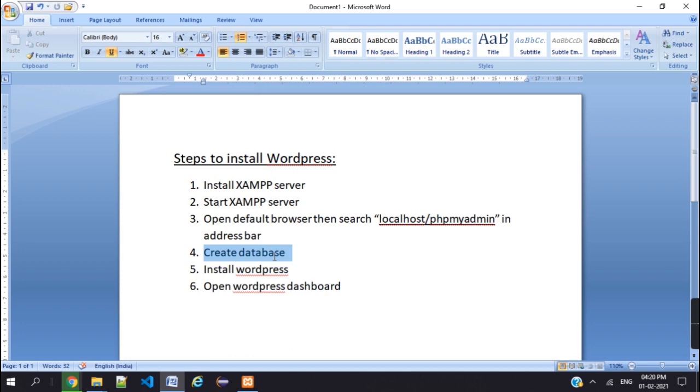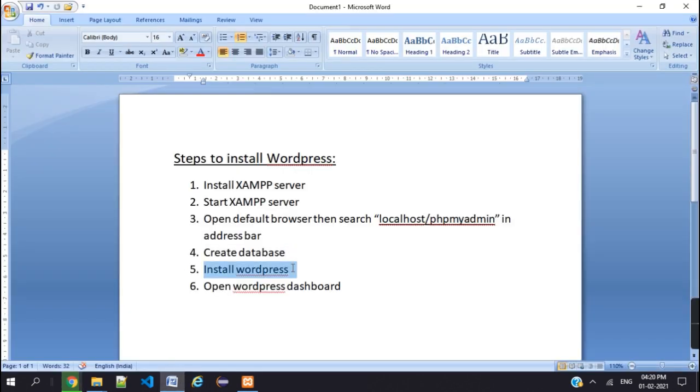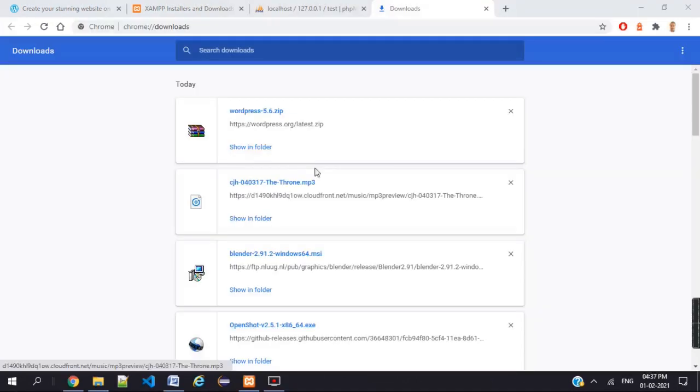This is the fourth step, that is create a database. We have also created a database named test. We have created this database in phpMyAdmin. Now the fifth step, that is install WordPress, and we can see that WordPress is downloading, and after downloading this we will set up WordPress, and see that WordPress is installed successfully.